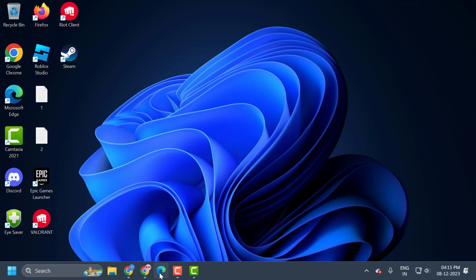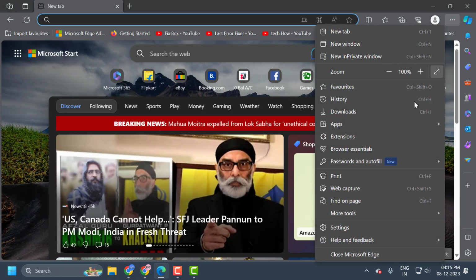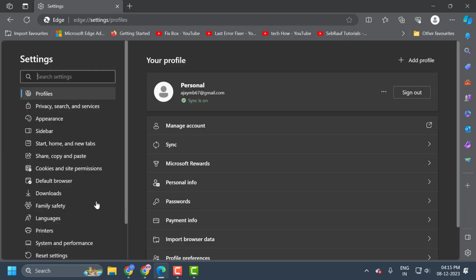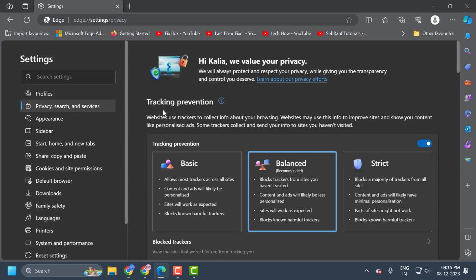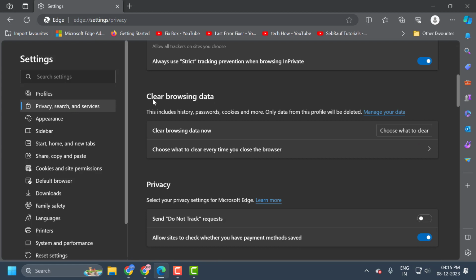You just need to open a page, click on this three dot icon and select settings. On the left side, select privacy. On the right side, you just need to scroll down. Under the clear browsing data, you will be able to see the option: choose what to clear every time you close the browser.